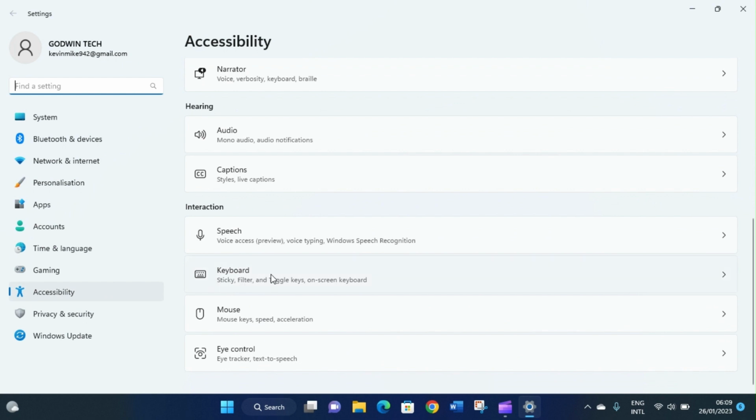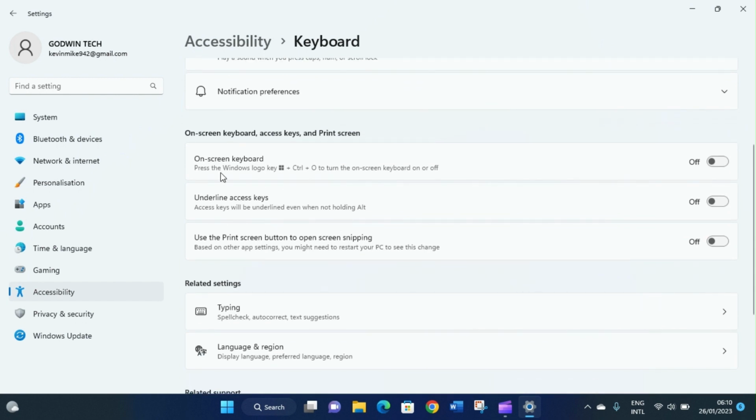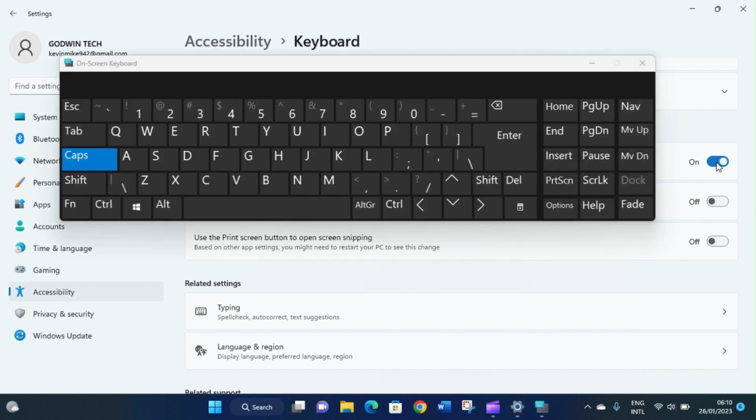So scroll down. Alright, see the keyboard section, click there. Then keep on going down. You see the option for on-screen keyboard. Toggle it on. Okay, so this has now brought the on-screen keyboard onto our computer screen.